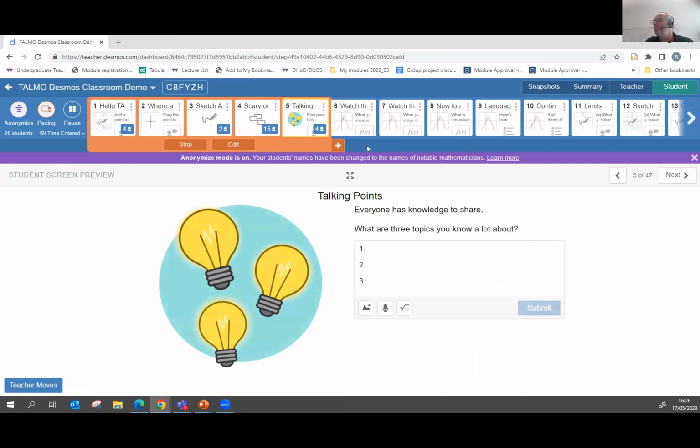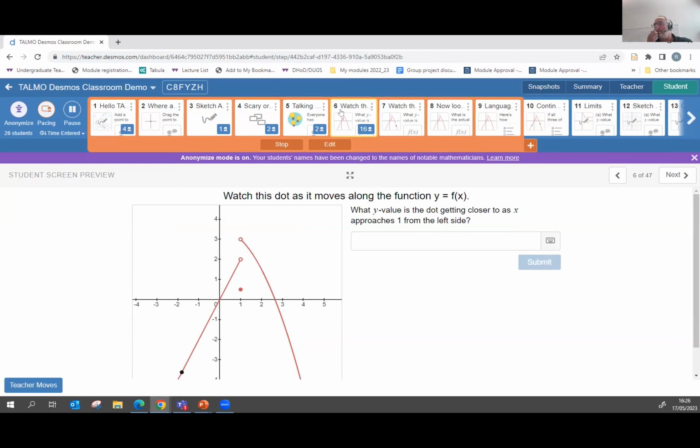Okay, so that's an idea of what we might do with ice breaking. I'm now going to move you on to slides 6, 7, 8, and 9. So I'd like you to move to there, starting with slide 6. And what you'll see there is an animated graph. You can see there's a point moving along the graph of a function y equals f of x. It's moving into x equals 1 from the left. And we're asking what y value is the dot getting closer to as x approaches 1 from the left-hand side. I can see what you're doing there.